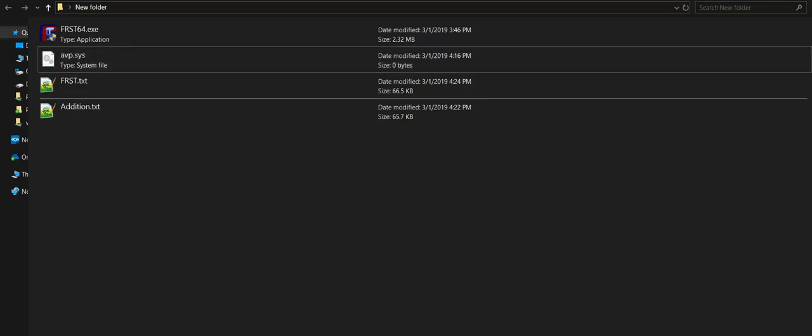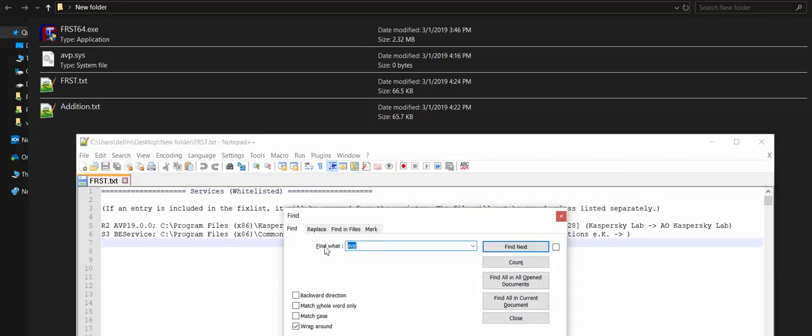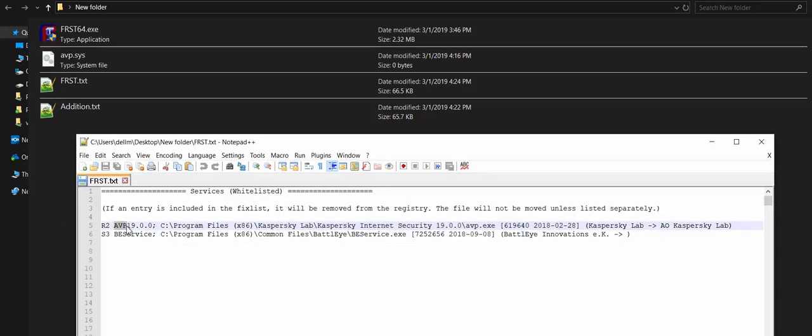What we are going to do is inside the text file, we're going to do Control F so we can find the file that we're looking for. It's called AVP. I'll do Control F, find next. It will find the line that contains the program, the service that corresponds to the file that we're trying to remove. This is the line we're going to need.